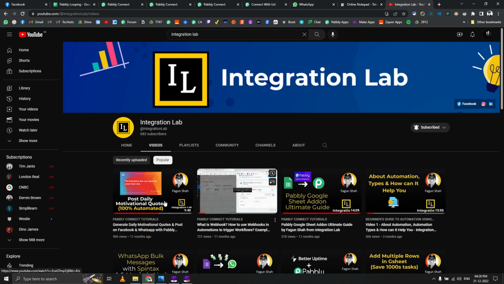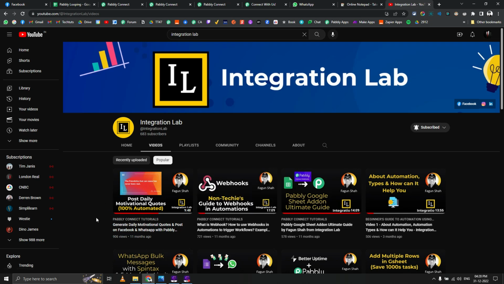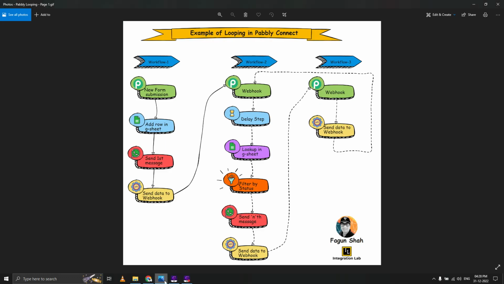Now here is what I recommend to do. I will also show you that live as well. So let me open the image. This is an example of looping in Pabbly Connect.